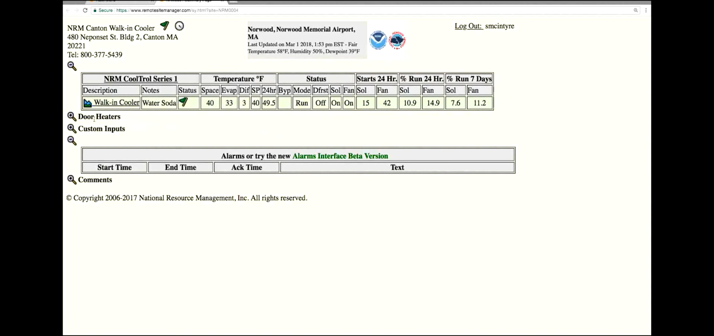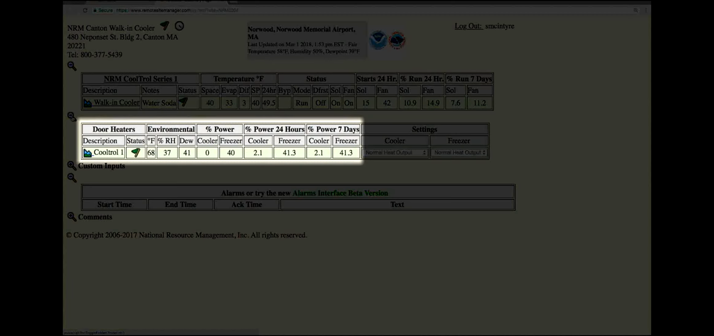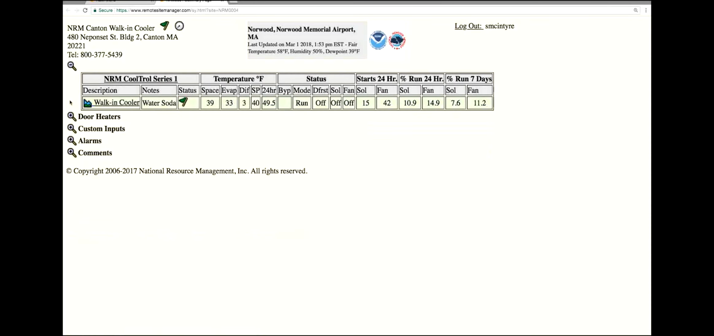On this page, we also have door heater information. Your cooler or freezer may or may not have door heater control installed on it. If it does, it will be displayed on the screen. And this gives you all of the information of what the door heater is doing. We have the relative humidity calculation. We have the power that the door heaters are running at, the percentage of power. And then you also have the statistical information of percent power 24 hours and percent power 7 days. So that is it for the summary page.